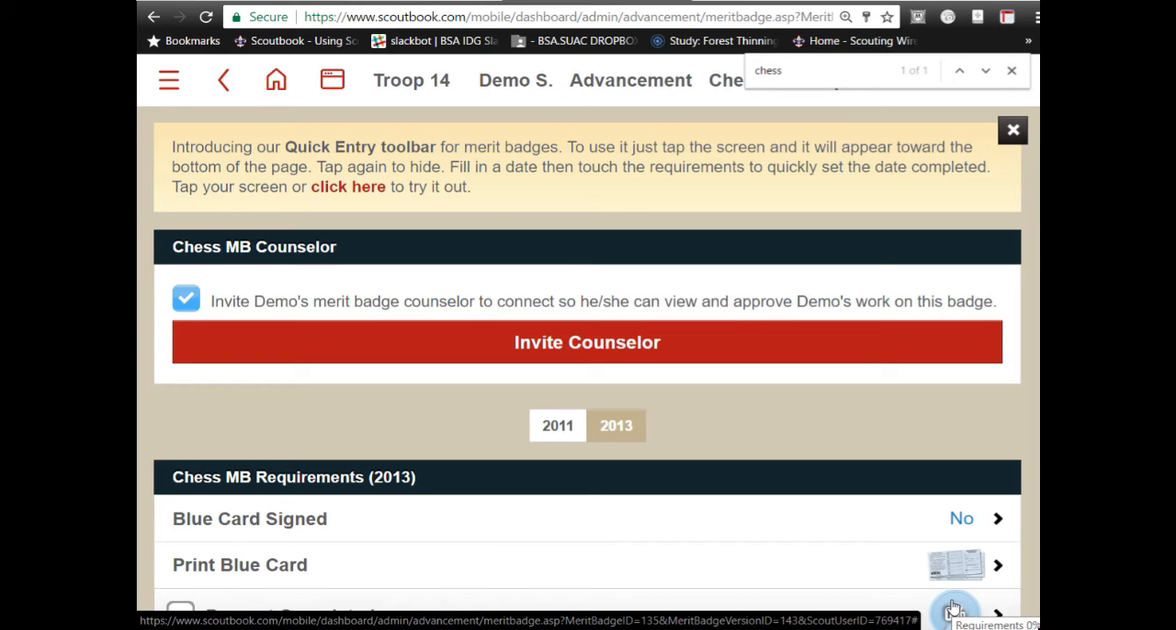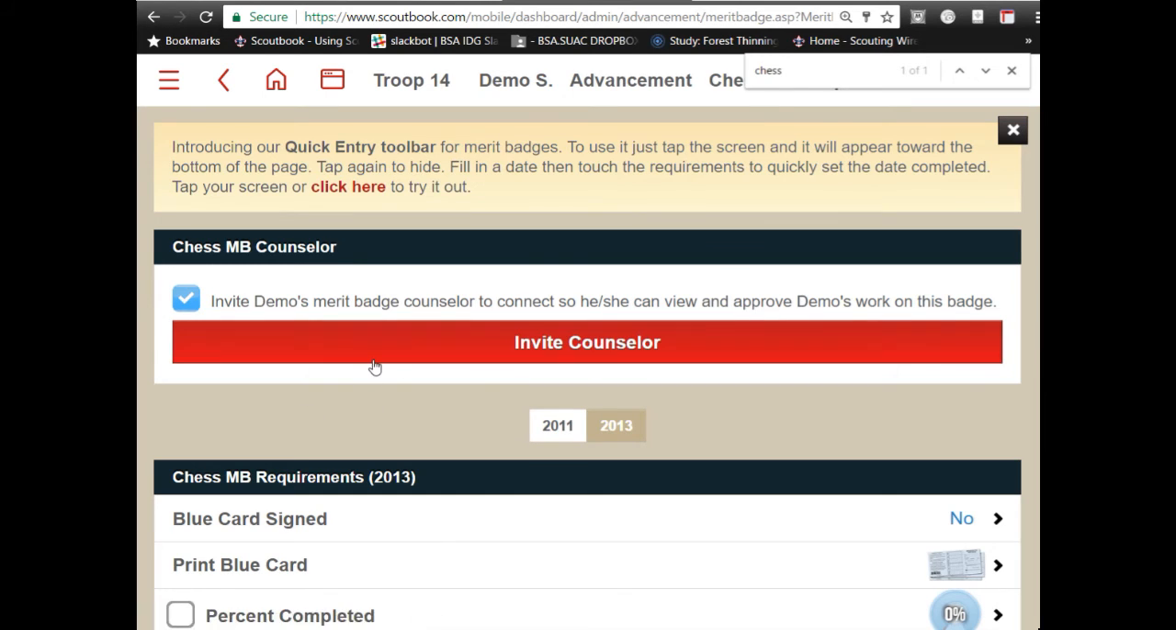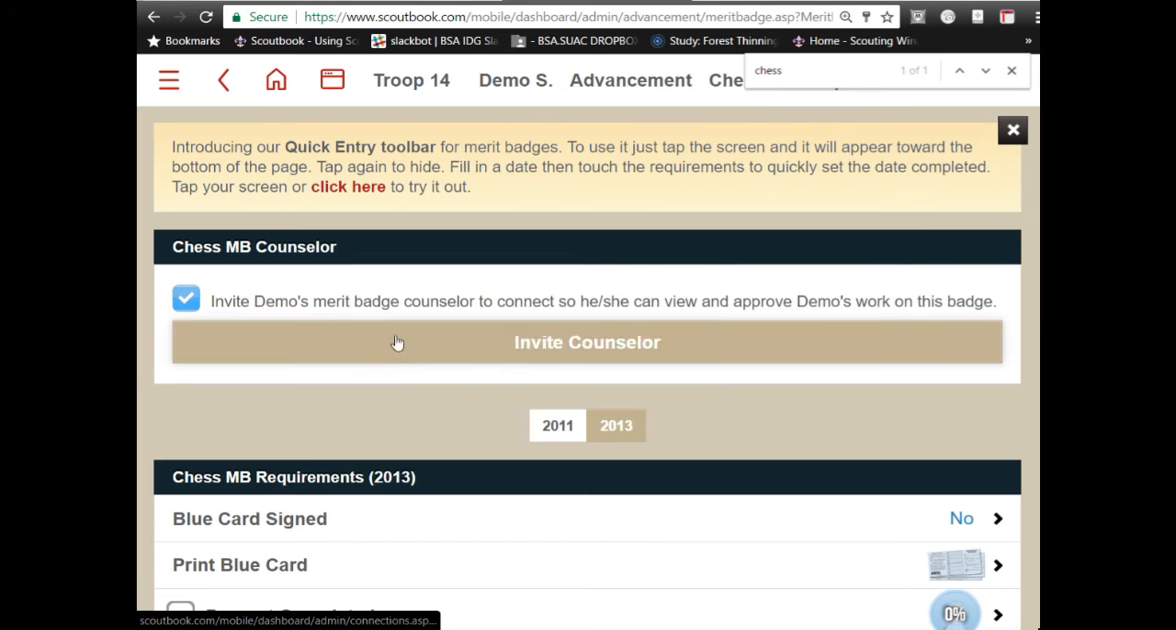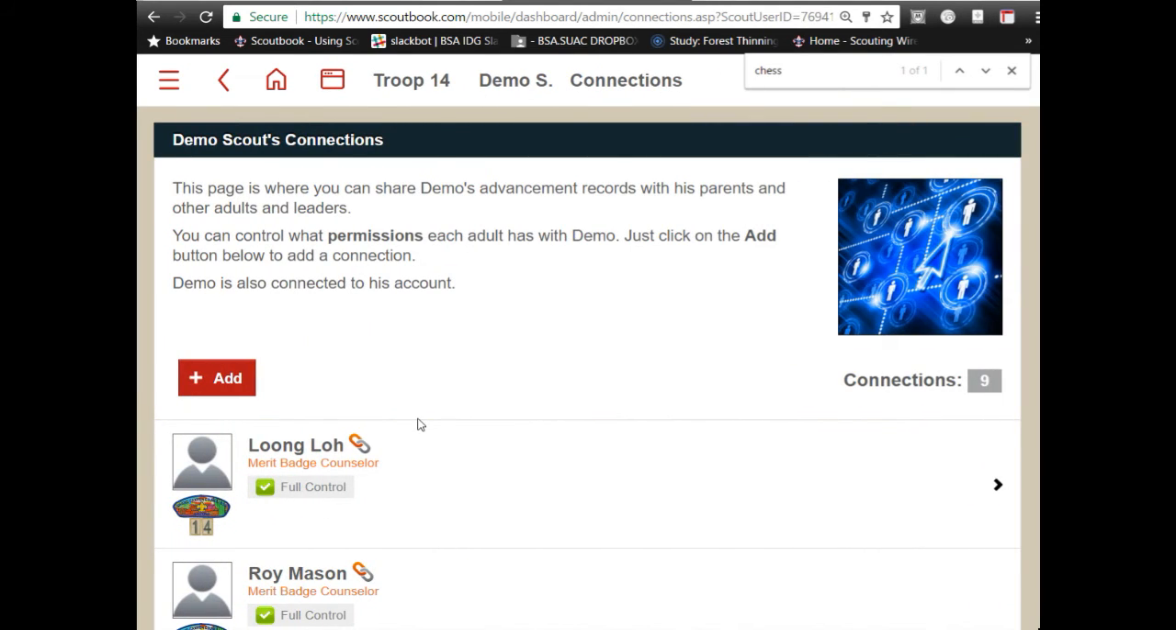So in that case, what you would do is, again, find them on the list and write their name down. That's why when we were looking at the list, we asked you to write their name down. So you write their name down, and then you would go back into the merit badge. I'm going to demo this with a different scout. Go into the chess merit badge, which is where we were, and do invite counselor.